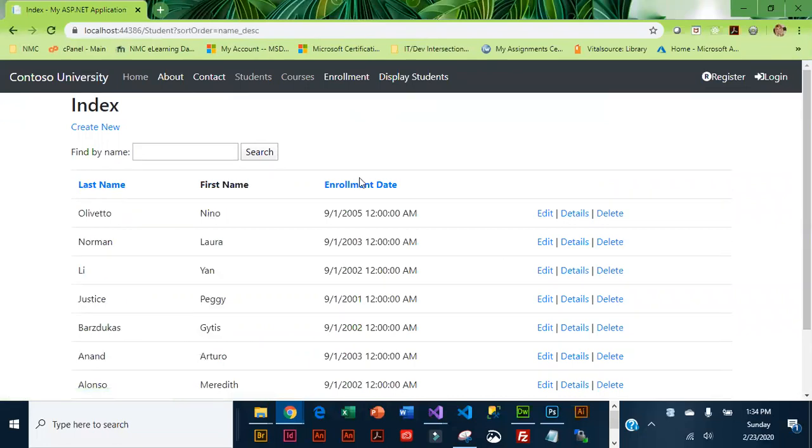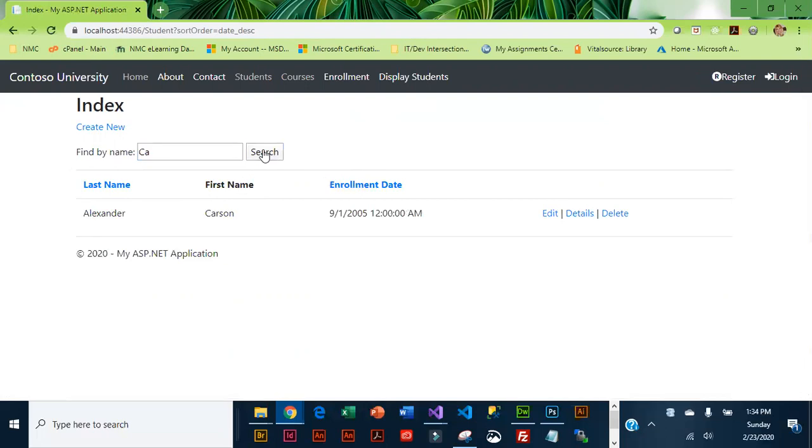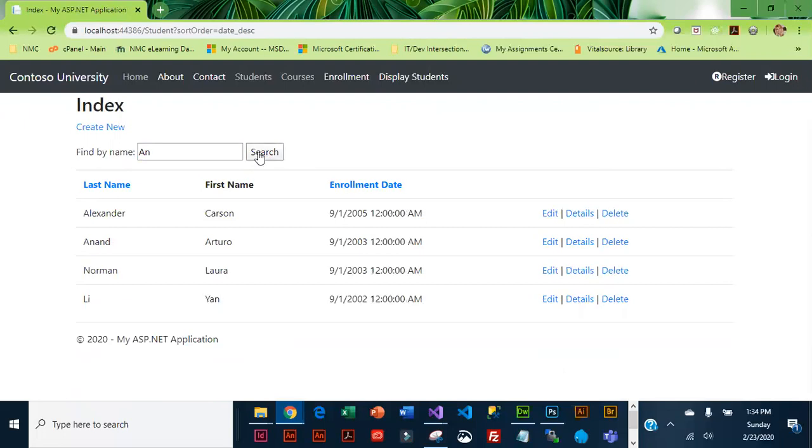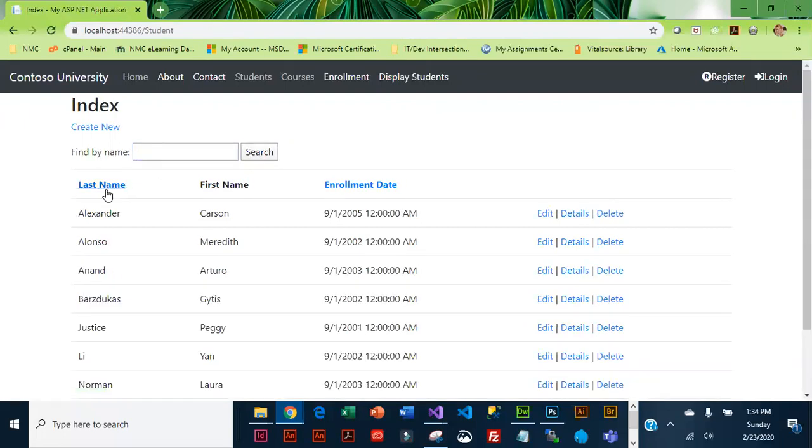So let's make sure sorting still works, right? And so let us filter. Now, keep in mind, it's going to look at both last name and first name. Let us do CA. Okay. Let us do A. And we'll try AN. Okay, so at this point, everything is working.